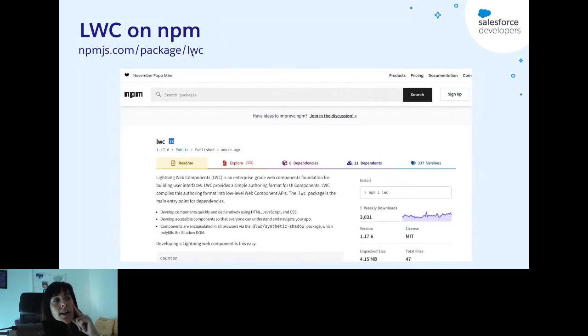And also, Lightning Web Components is available as a node package on NPM. That way, it's very easy when you scaffold a custom project to include Lightning Web Components using the dependency management via your package.json file.